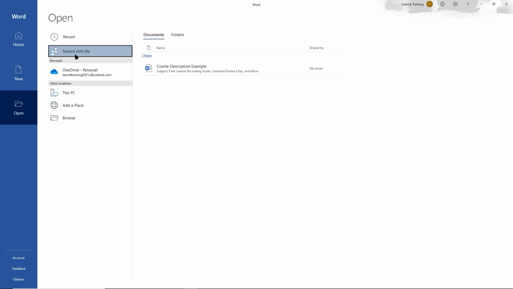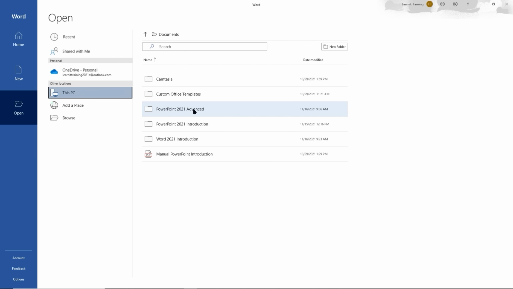Anything that was shared with me, I can go ahead and see. I can search my OneDrive if I want to. I am connected with my Microsoft account, and so my OneDrive is activated. I can go ahead and search my folders and my documents on OneDrive as well. If I want to search this PC, it gives me this menu right here inside of Microsoft Word. So it makes it easier for me to navigate.